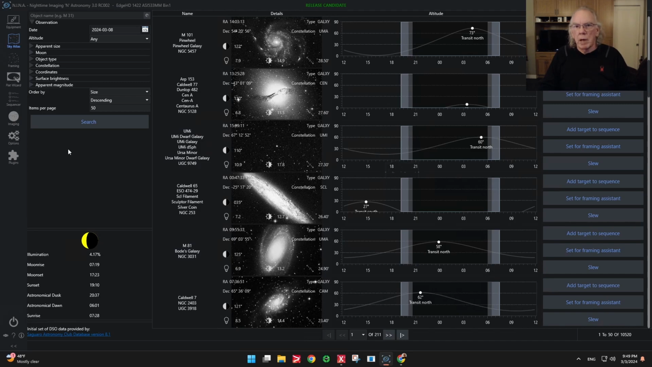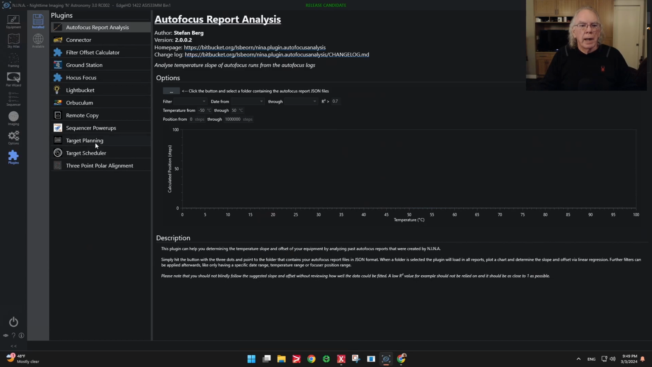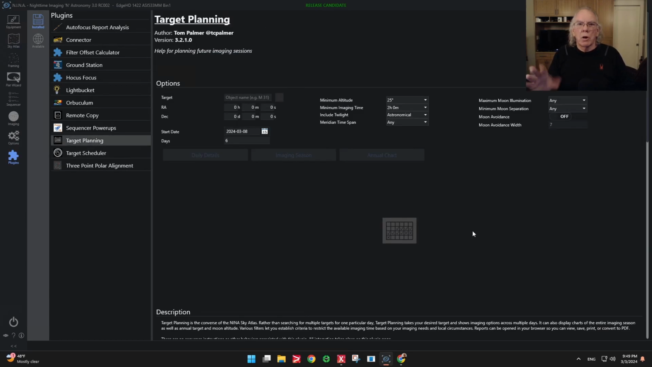Now that I got some target ideas, then I would go into the plugins, and I'd go into Target Planning. And I've just started to use this, but I think that this is a good tool, which I plan to use more. So my first night is the 8th, and I'm going to be there 6 days, which translates to 5 nights. I'll take anything 25 degrees and above that's available for 2 hours. So this is the criteria on a per target basis that I'm going to be looking at. And I think we said M101.